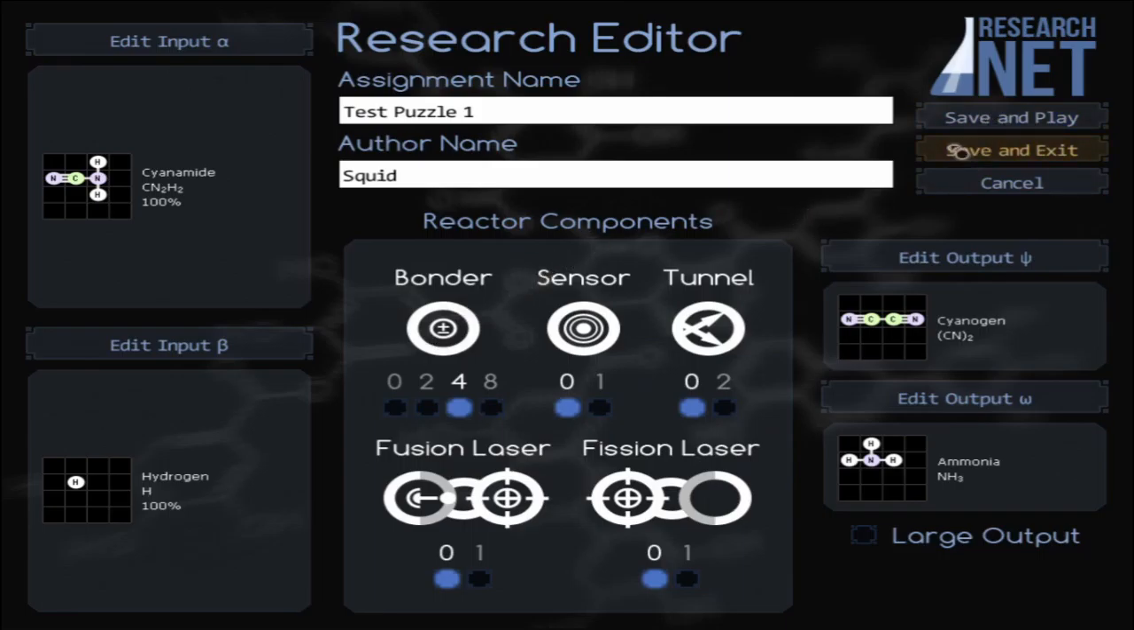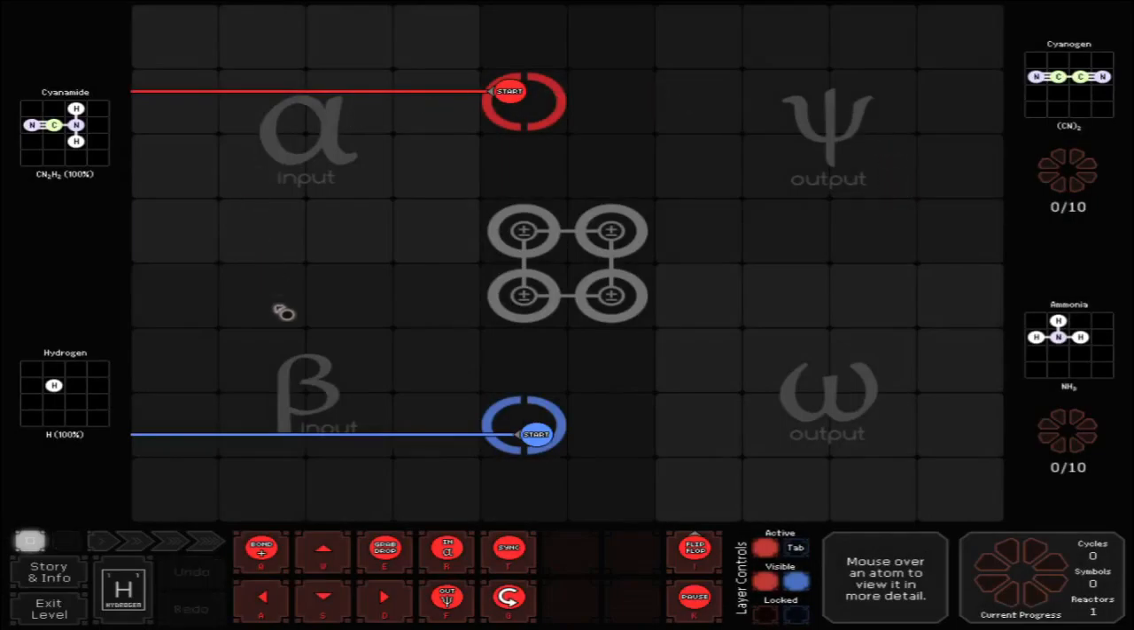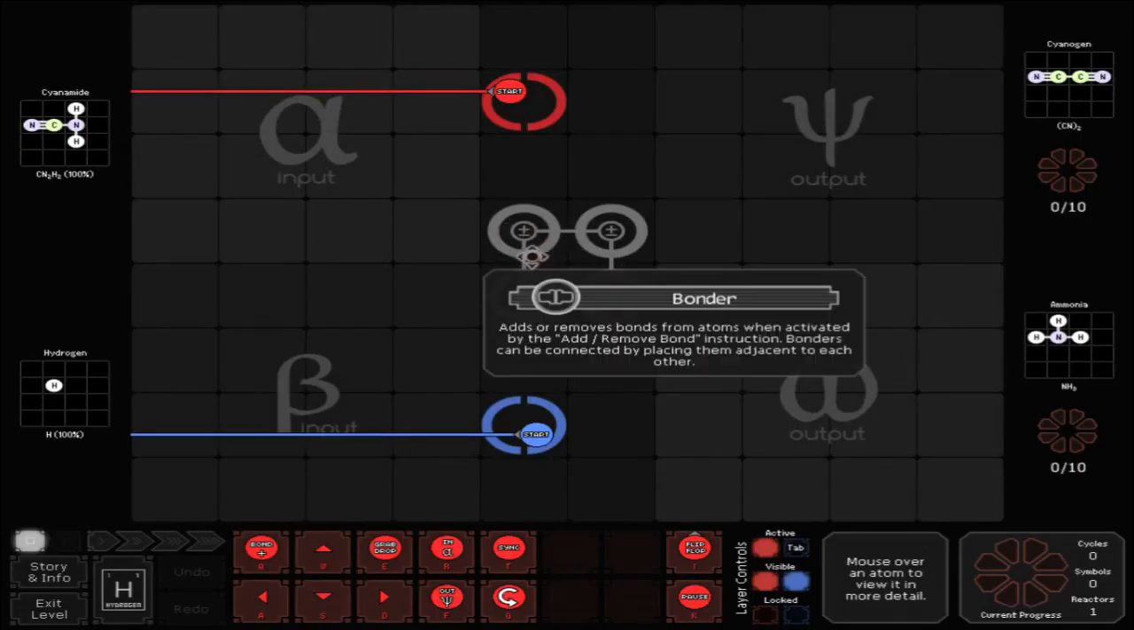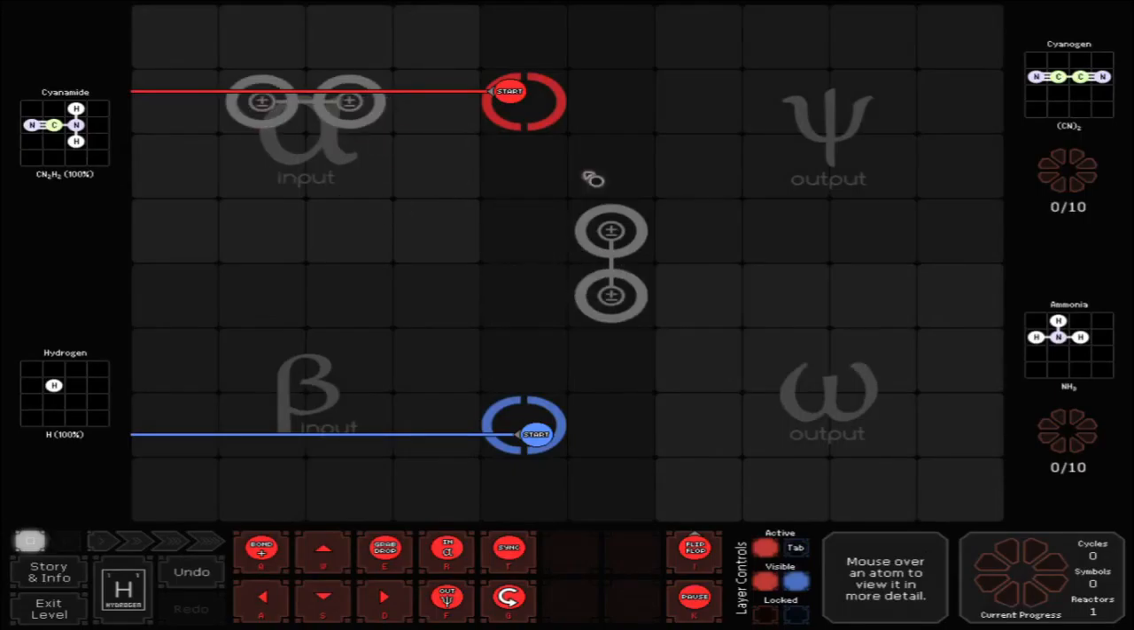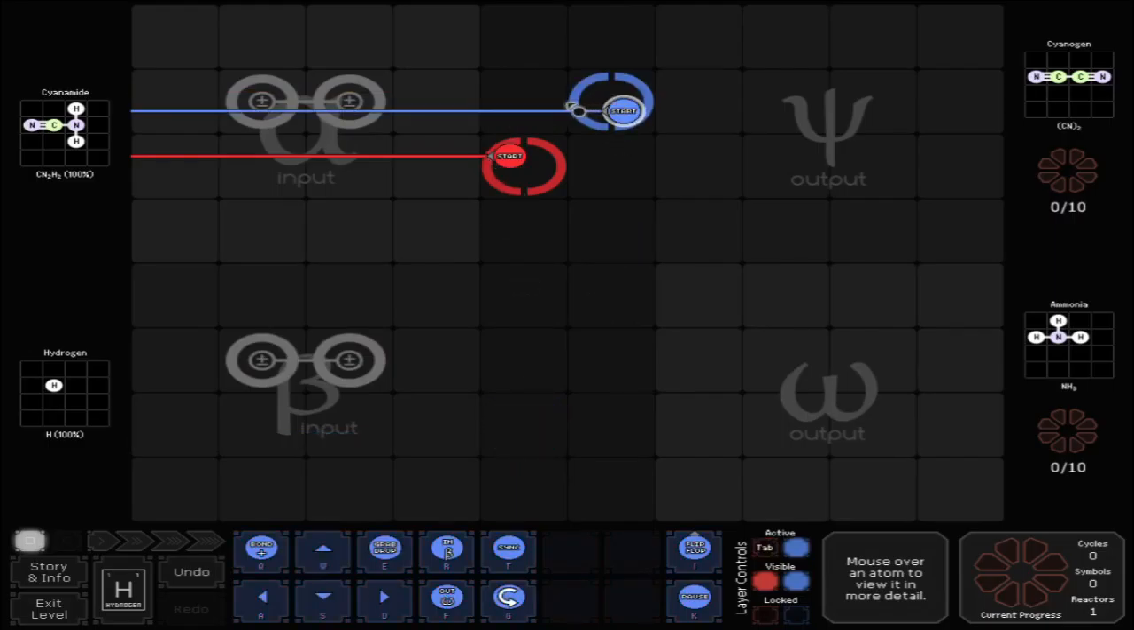Now, I believe this is all I'm going to need to solve the level. So, if I click save and play, we're now given the basic game screen, and we can solve our level as though it were a level that already existed in the game. So, one thing I would like to do, and pretty sure this will work.